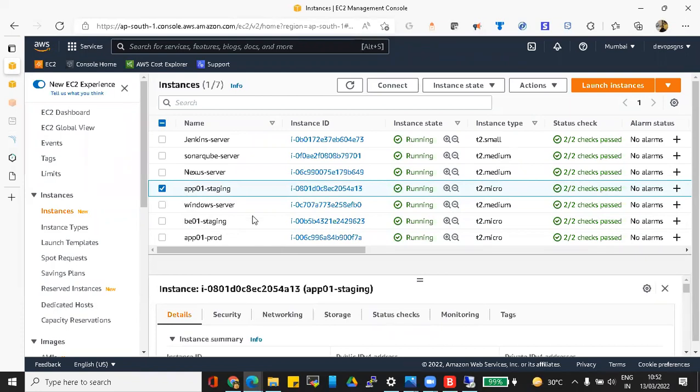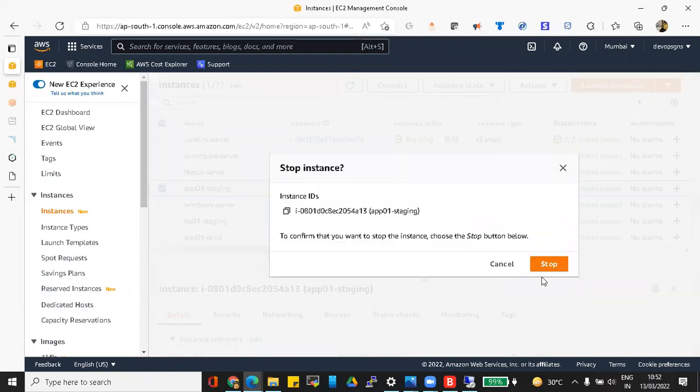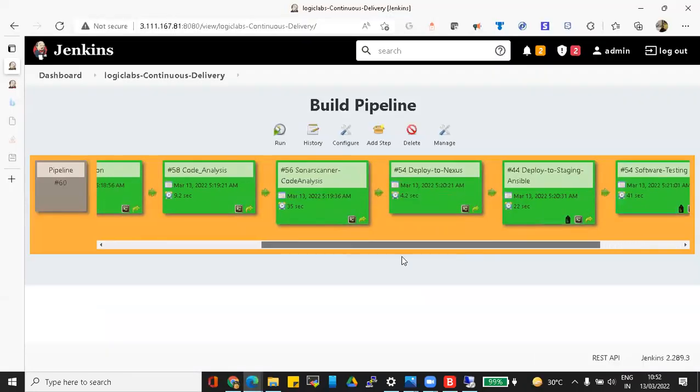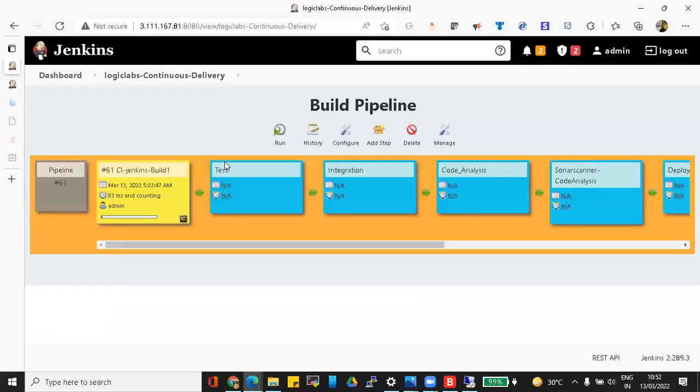So guys, let's say for some odd reasons our staging server is not responding, or it is down. Let's check whether the job will proceed or not. I'm deliberately stopping it to prove a point that after this stage, deploy to staging, it will fail and it will not go to software testing. I'm giving it a run.